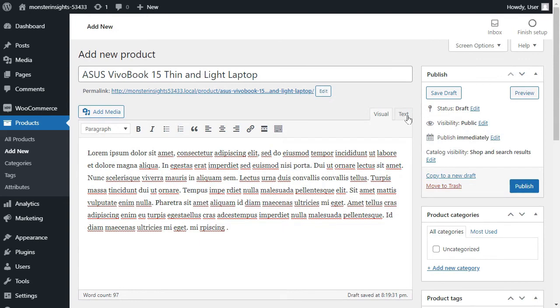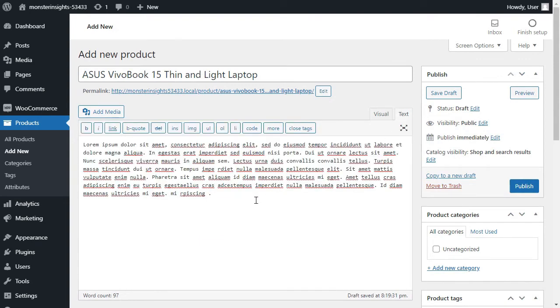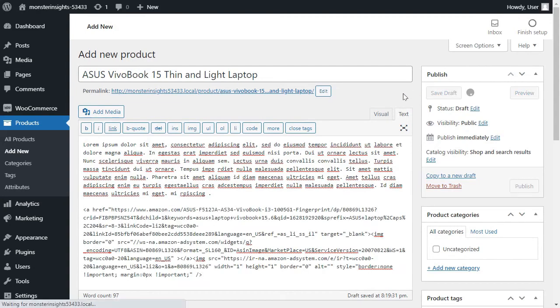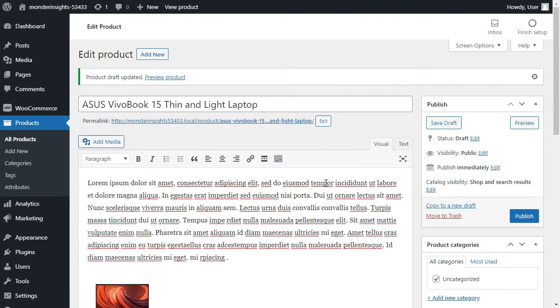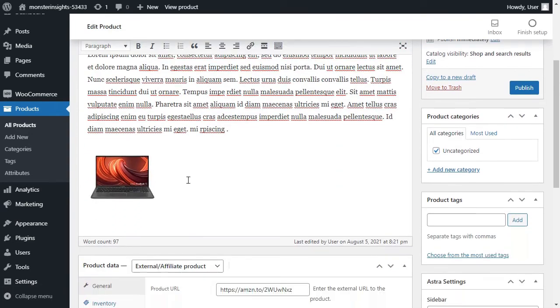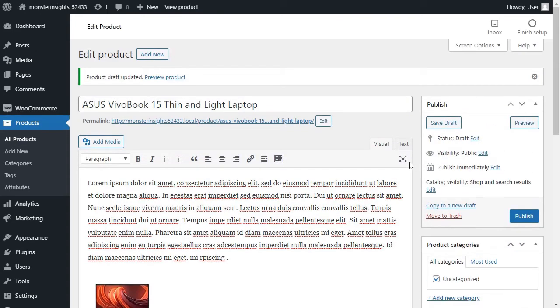To get this image to show up, we'll need to switch from visual to text and start a new line and paste all that information here. All right, now let's go back to visual and we have a product image. Now once we've edited the information, we'll go ahead and click Publish. Now let's see how the product looks on the site. To do that, we'll just open it up in a new tab.